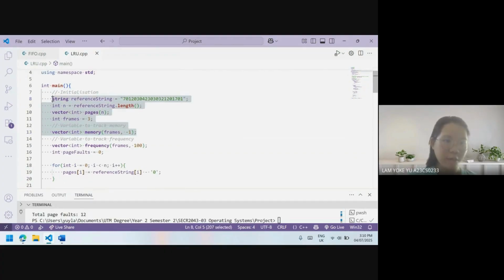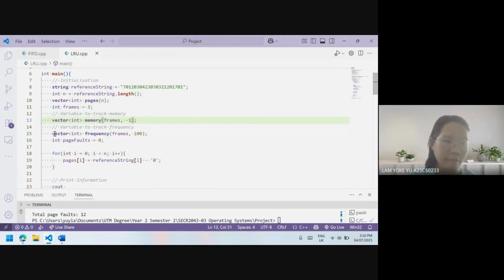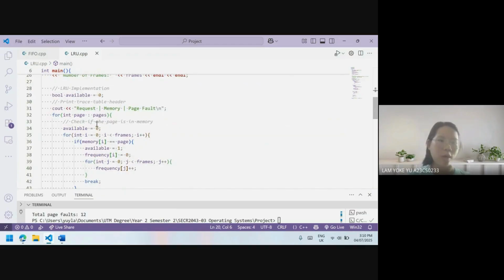It's almost similar for the initialization. It's just that we have added one variable to check the frequency. So we're going to have each of them initialized to 100. We need to make sure that this initialized number must be greater than the number of frames. And then let's have a look at the implementation.